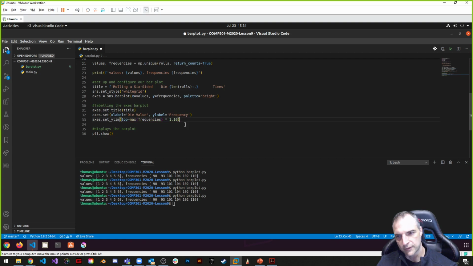1.10. Okay, so what this does is say this is our y limit. The top of this option, y limit, is the maximum value of the frequencies, how many times things got rolled, almost like the counts, and then multiplied by 1.10. And what this does is make room for the text above the bars based on that 10%.